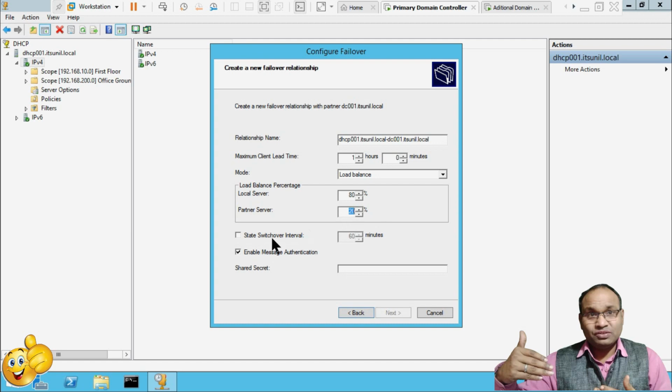Next, the state switchover interval time. If you select it here, it determines after how much time the secondary server will provide IP addresses to the clients. So you can select the switchover interval here. If you want it instant, you can choose that. And if you want the secondary server to work as a standby, a hot standby, you can choose hot standby.